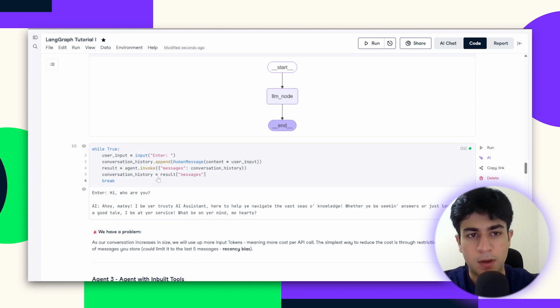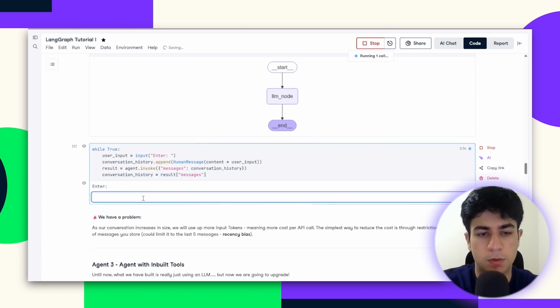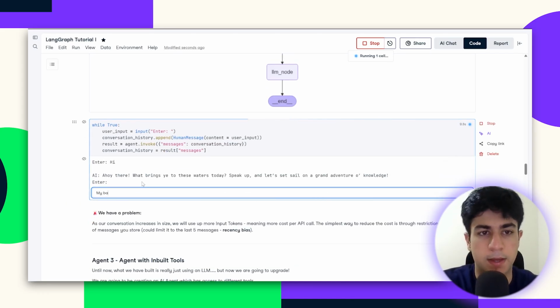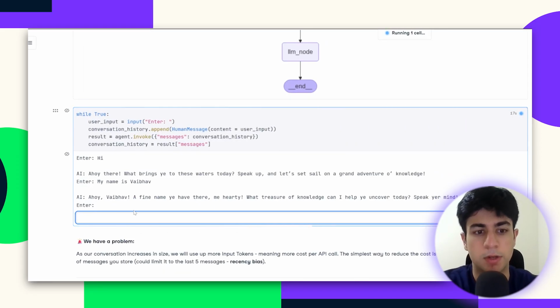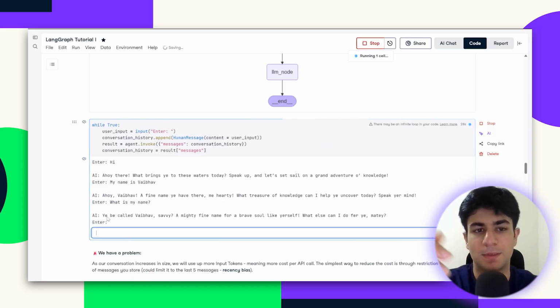Okay, now let me remove this break line and let's run this again. So I'll again ask it, hi. Perfect. Now I'm going to say my name. Okay, perfect. Still all good. And now let me ask it, what is my name? If I can spell. Perfect. Ye be called Veva Savvy. It still speaks in a pirate manner, and it still is able to remember what I just told it.